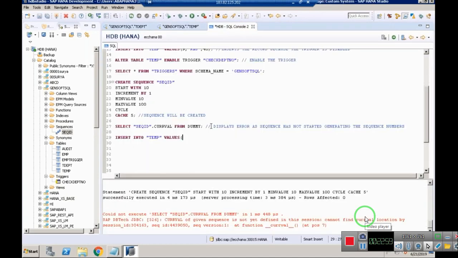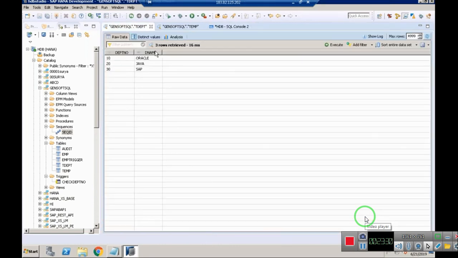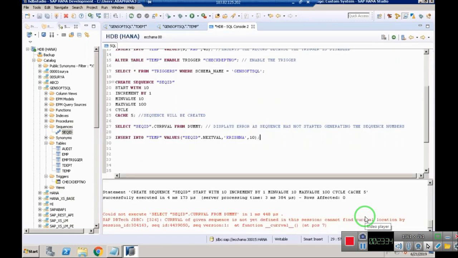Here I don't want to give the employee number. I want to attach the sequence. How do you attach? Sequence ID dot, there is an attribute. I'm sorry, this is not a system field, we call it an attribute, a property of the sequence. There's a property called next val, comma, I'll say something Krishna, and department number, I'll give as 10. Do we have 10 in the department table? Yes, so it should allow me. Insert into TMP values, sequence ID dot next value, comma 10.